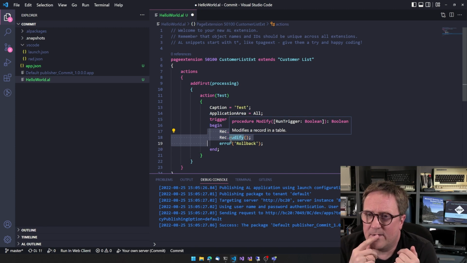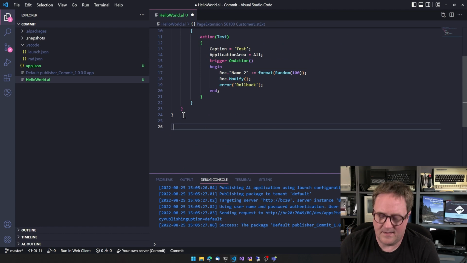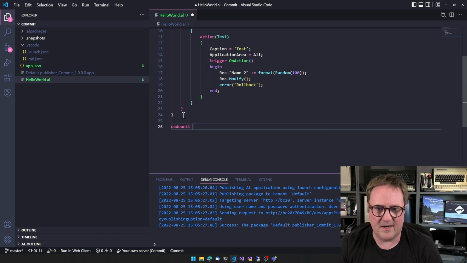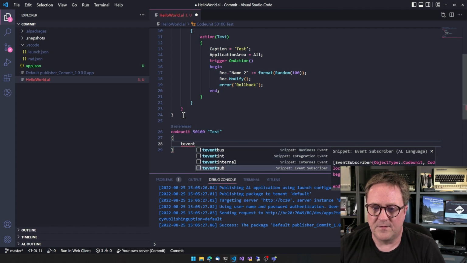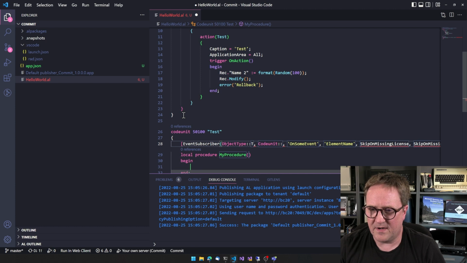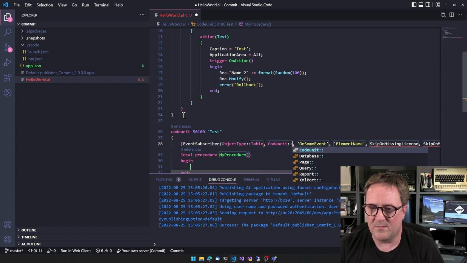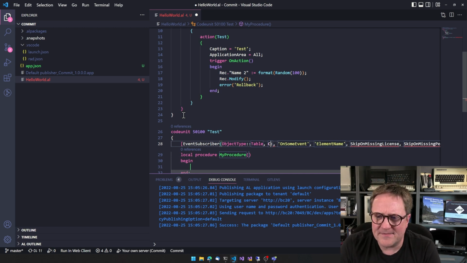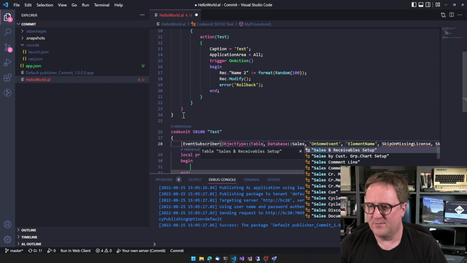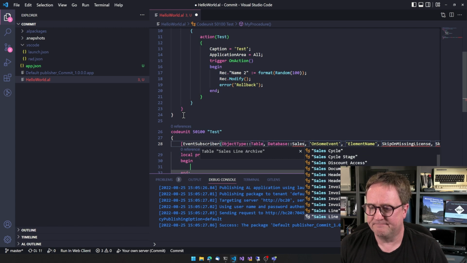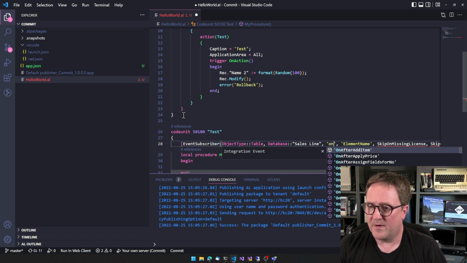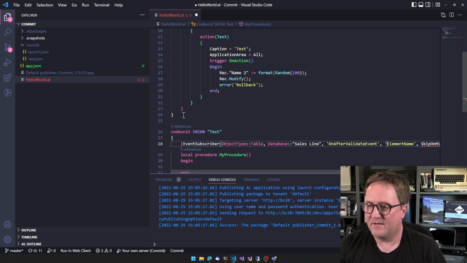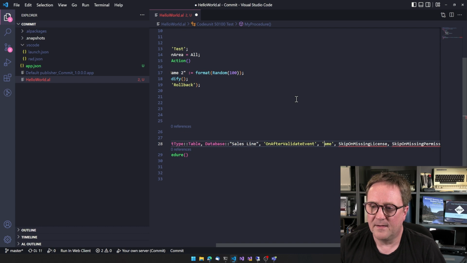So let's talk about the thing that actually triggered this. Let's say that I create a codeunit. Let's create a subscriber to a table, and the table I'm going to subscribe to is, let's do Sales Line. How about that? And I will subscribe to the OnAfterValidate event, and I'll select a random field, it doesn't really matter.